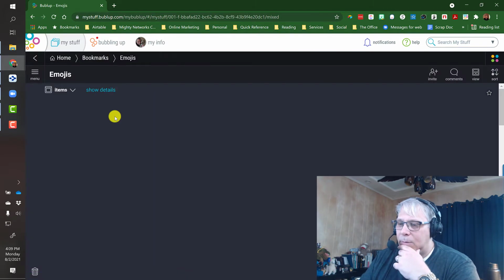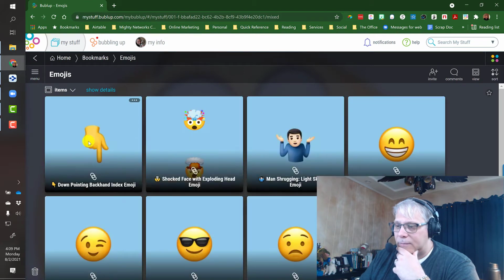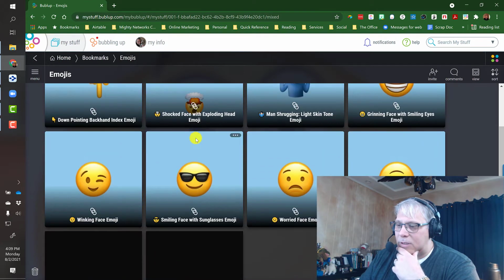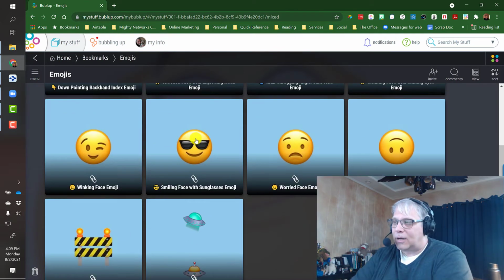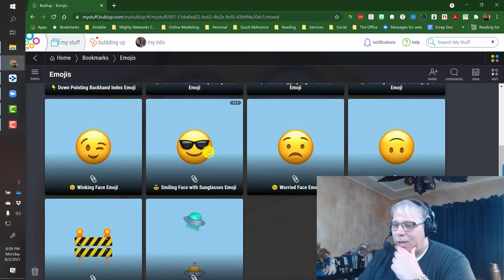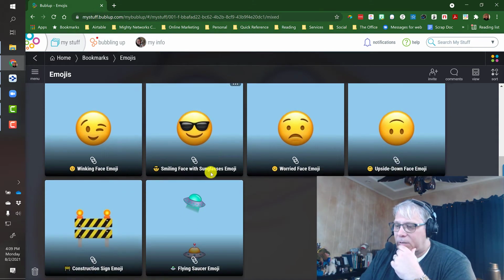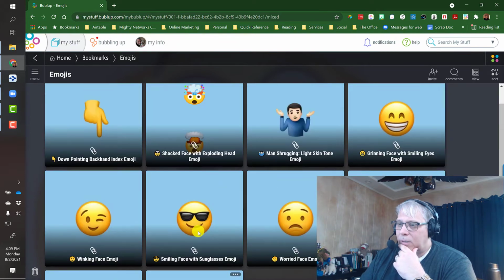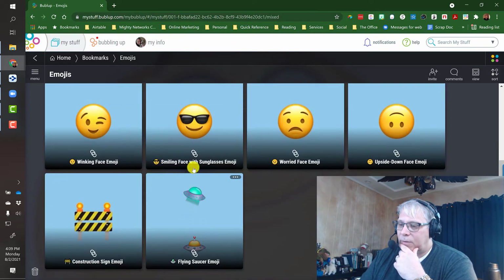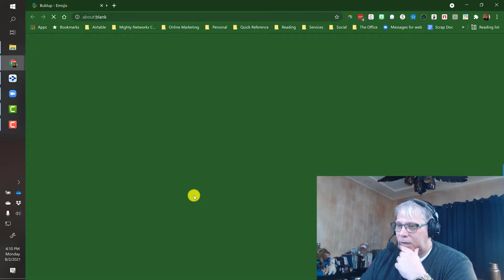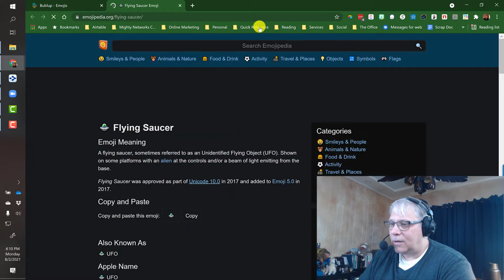I created a bookmark section for emojis. And so these are emojis. I obviously write a lot of content, and I frequently use emojis. I love them. They're fun. And sometimes I use these just as a quick way to get into the Emojipedia website. So even though I may not want the flying saucer, I'll double-click it just to get in here.